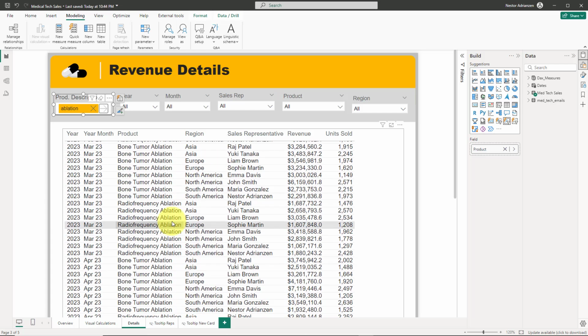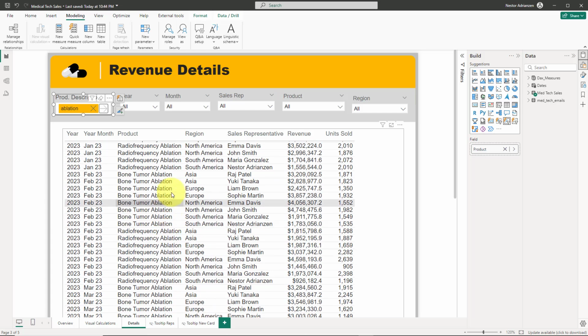So really powerful information, really powerful slicer. Give it a try. This is still in preview, so that means that there might be more improvements over time, but really powerful features. There you have it, my friends. These are my top 7 Power BI features released in 2024.